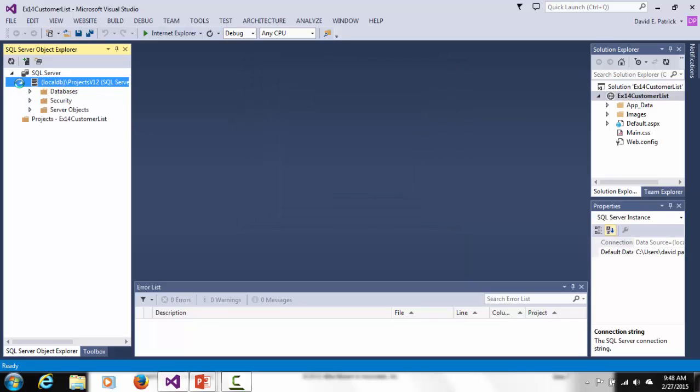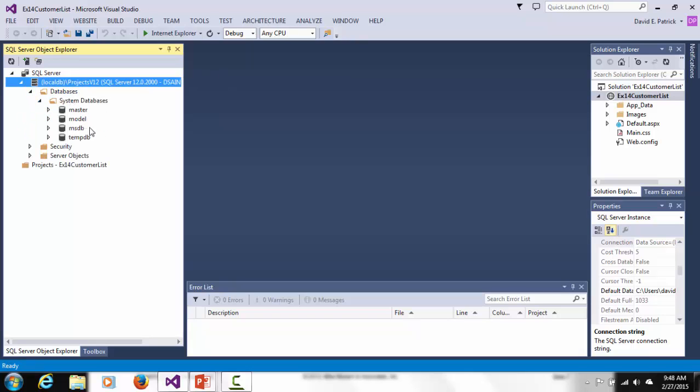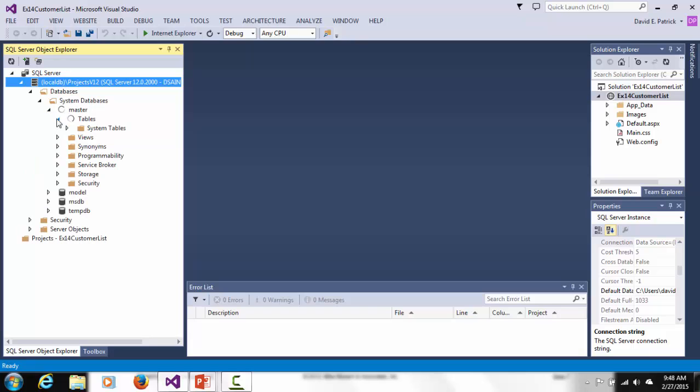So let's open that guy up. You can see I'm connected to my local SQL, my project database, LocalDB. Let's see if I have any databases yet. So these are just the system databases. I don't have any user databases yet. But if I open up, say, the master database, I can go see some tables in there. These are all system tables.